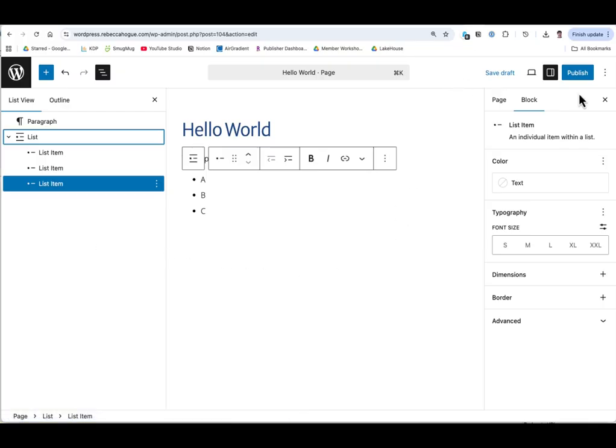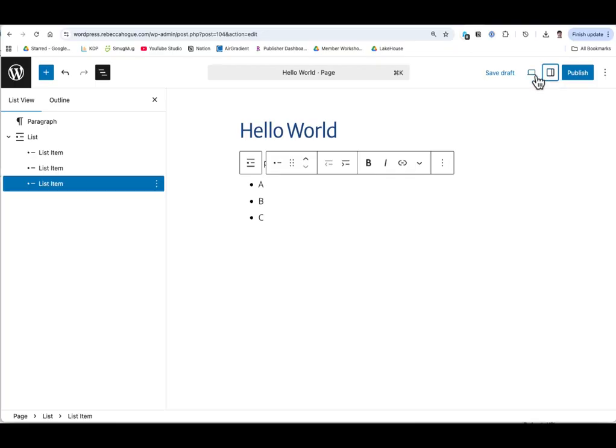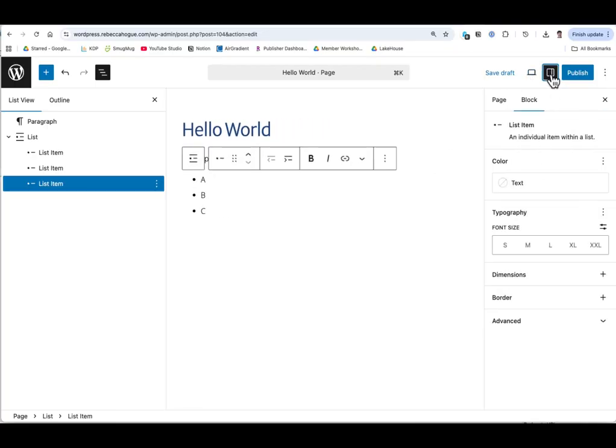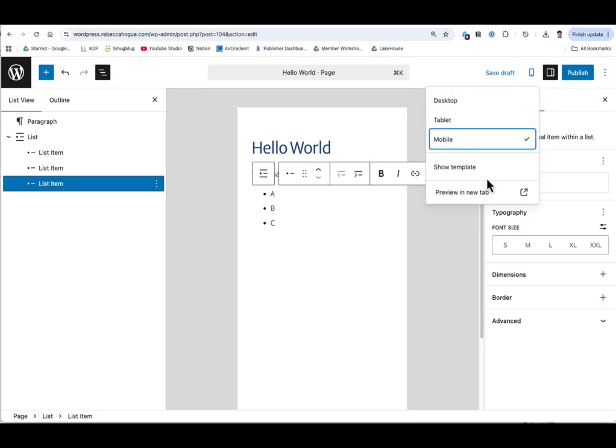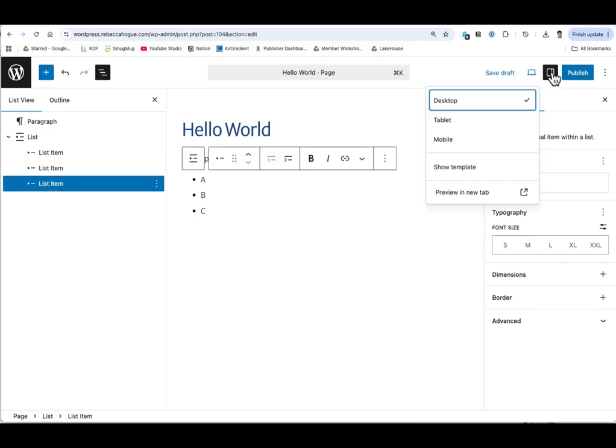Now, over on this side, you may have nothing. If you've got nothing, you want to click this to see it. This button here lets me change which view, so I can see what my site would look like in a tablet or a mobile. So it gives me a sense of what the page will look like on the different devices, which is really handy.